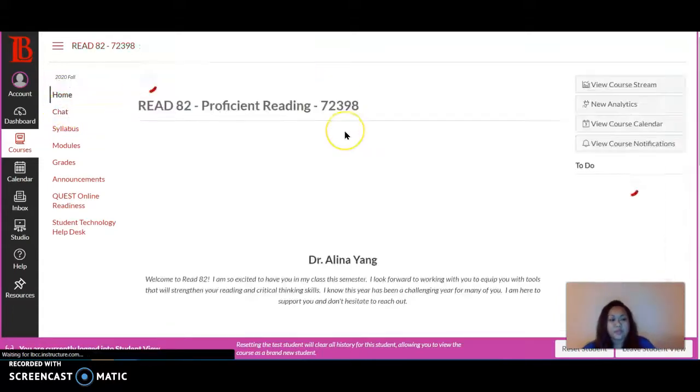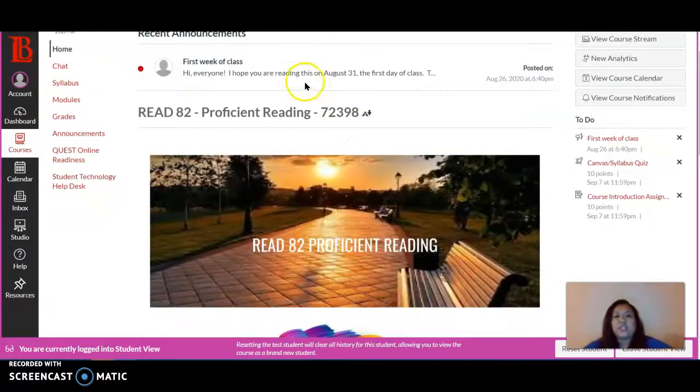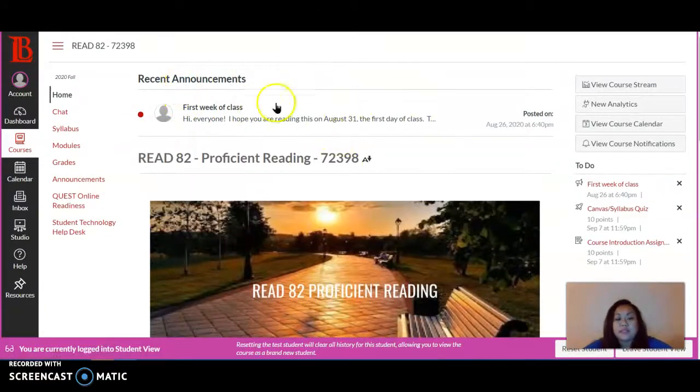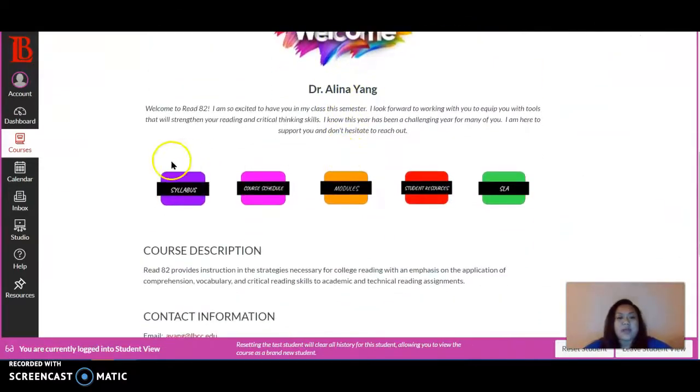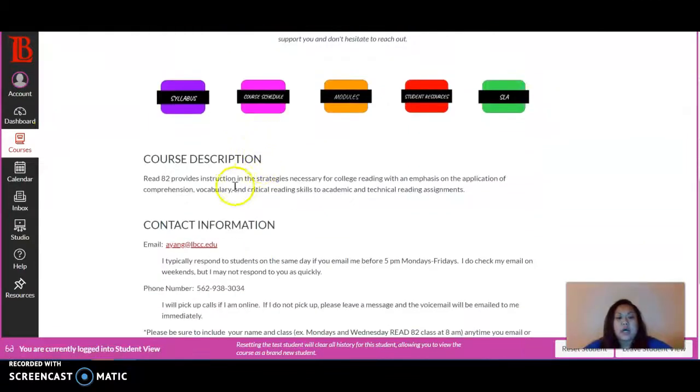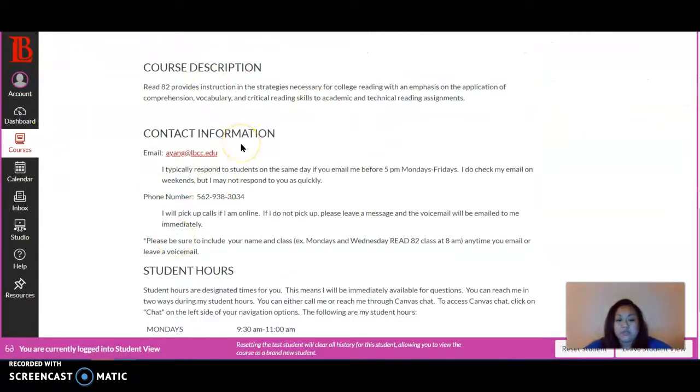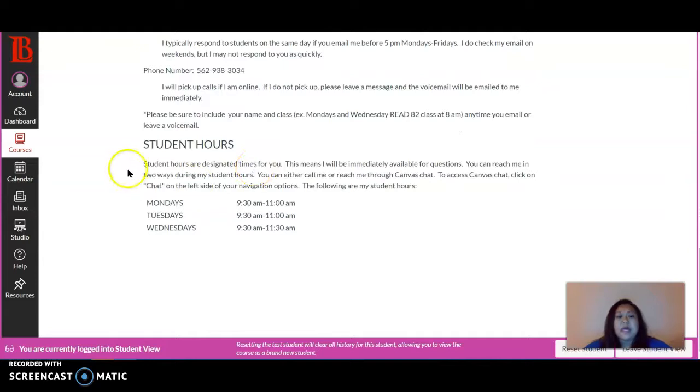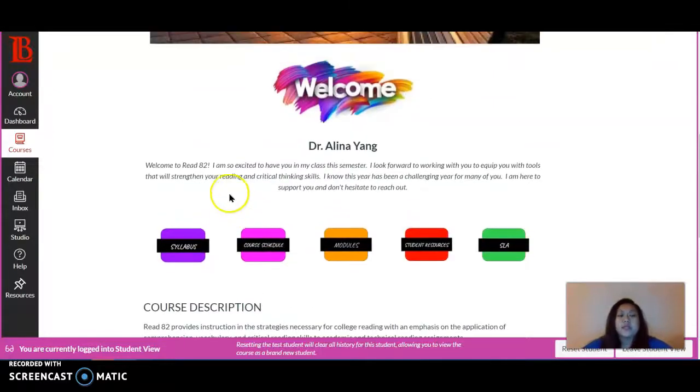Okay, so let's go back to the home page. Again, on the home page you have announcements. Anytime I put out announcements, you will see them right on the top. Then you will have the shortcuts, the buttons here, or the side tab. Important contact information, ways to reach me, and the student hours and how you can reach me and get immediate responses during these hours and days. All right, so let's look into the buttons and see what these pages look like.